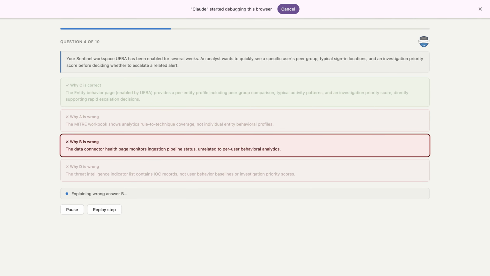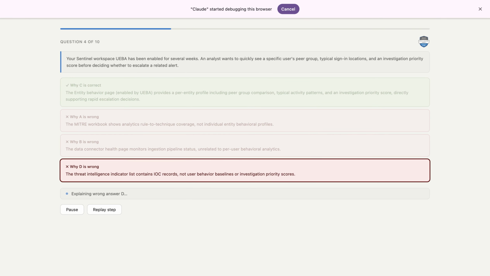Why B is wrong? The Data Connector Health page monitors ingestion pipeline status, unrelated to per-user behavioral analytics. Why D is wrong? The Threat Intelligence Indicator list contains IOC records, not user behavior baselines or investigation priority scores.